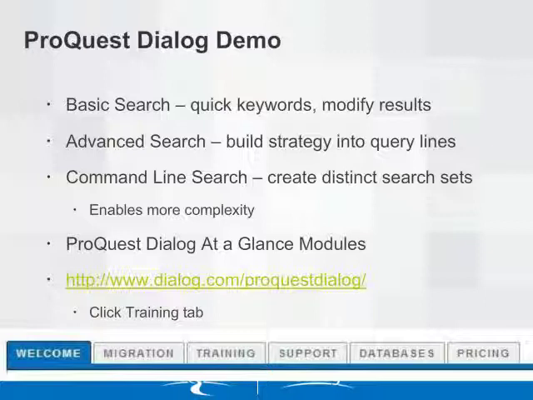Use Command Line Search if you are an experienced researcher and you want to build multifaceted searches and play with concepts in multiple search sets.